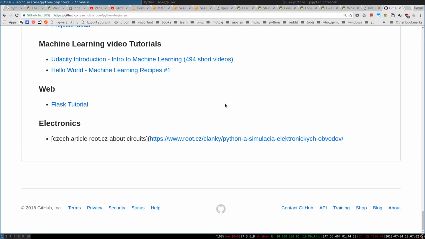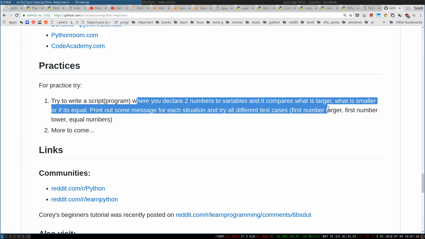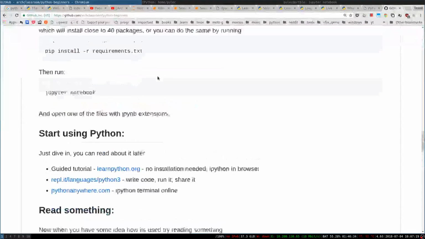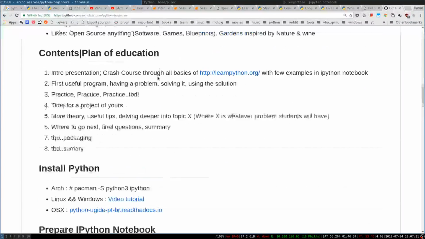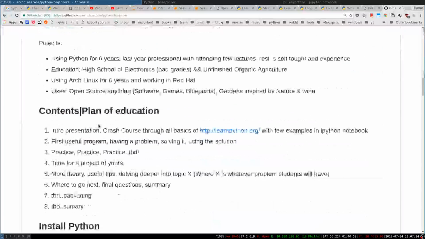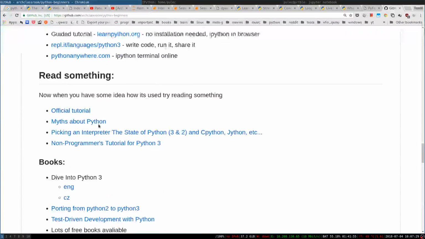Yeah, here. This was this kind of practice. So script a function where you declare two numbers, two variables, and it compares what is larger, what is smaller, or if it is equal. So you get the solution in the session too, but please try to make it and then look at the solution.